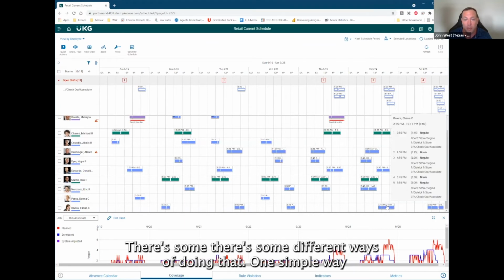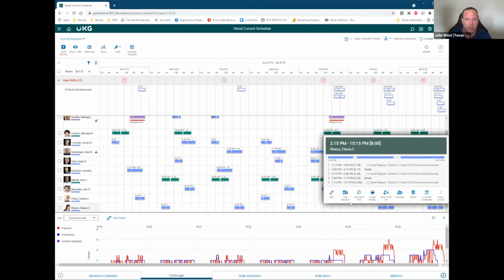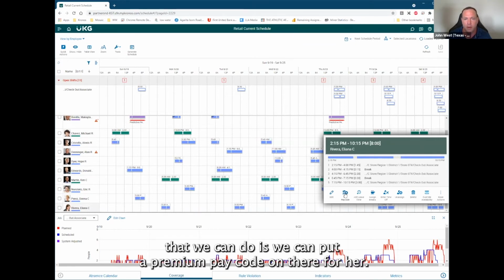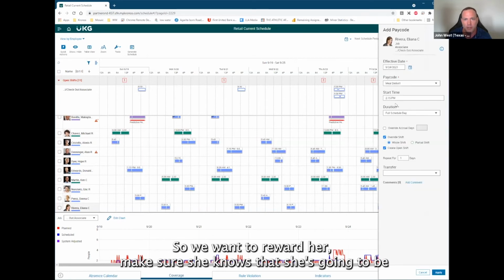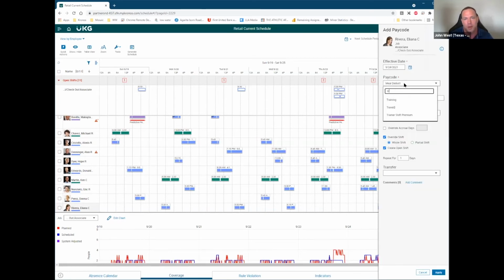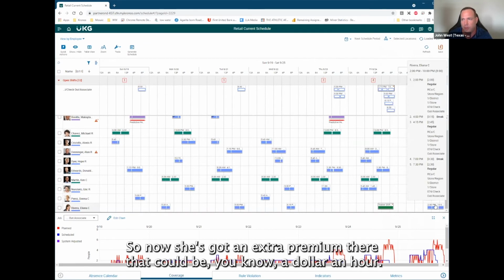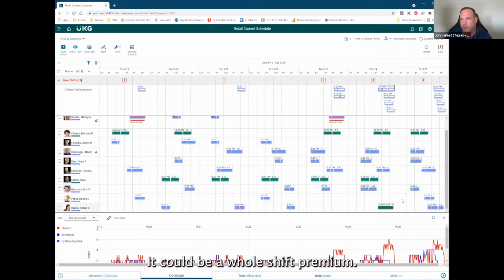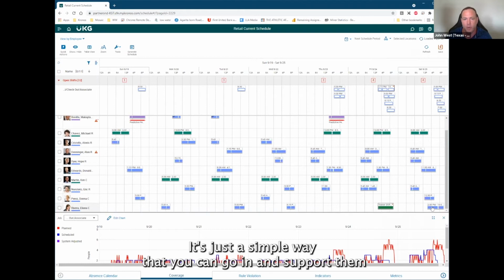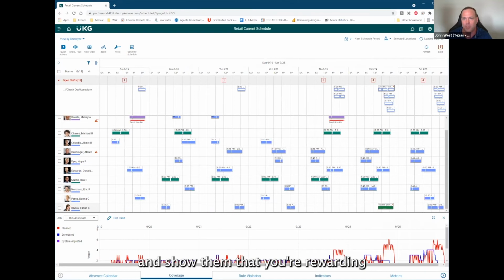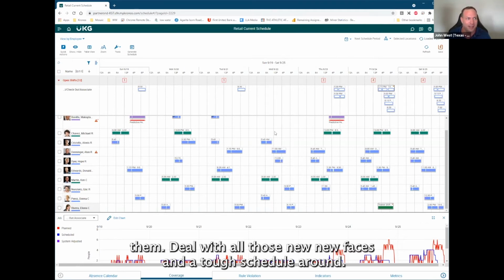There's some different ways of doing that. One simple way that we can do is we can put a premium pay code on there for her. So we want to reward her, make sure she knows that she's going to be rewarded for supporting that shift. She's a trainer, so we're going to give her a trainer shift premium that day and apply it to that date for her. So now she's got an extra premium there. That could be $1 an hour. It could be a whole shift premium. There's a ton of different ways to do that. It's just a simple way that you can go in and support them and show them that you're rewarding them for dealing with all those new faces and a tough schedule, right?